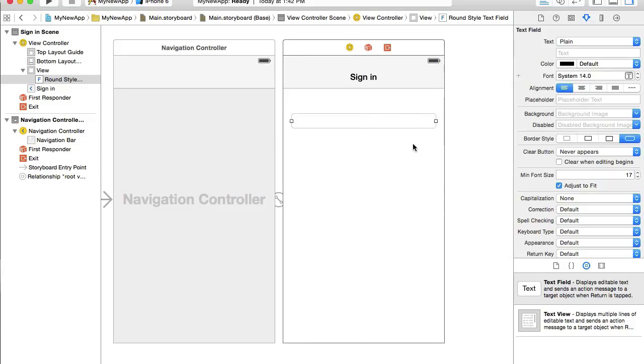So the first field is for the email address. I will select the text field, and on the attributes inspector for the placeholder, I will provide the value email address.